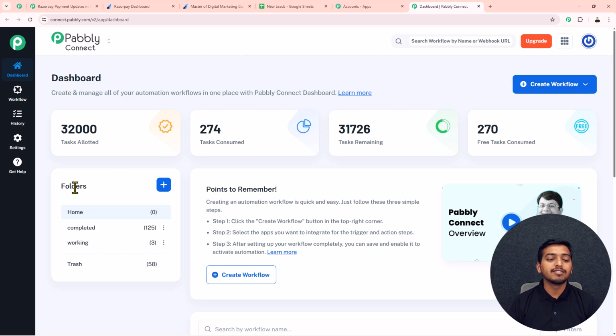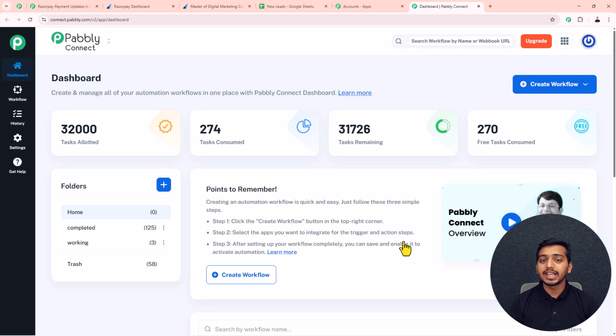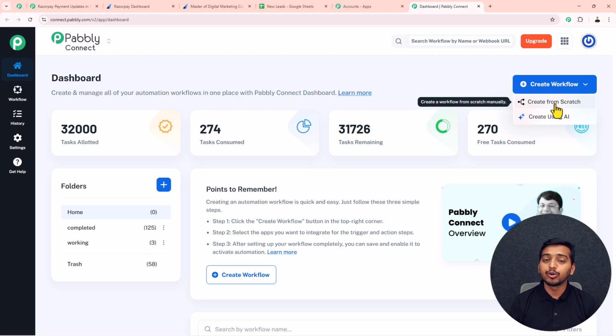On the left side we have this folder option. By clicking on this plus button, you can create a folder for yourself, and in those particular folders you can store your workflows to stay organized. I will just go out, and then to start creating our workflow, I will press this create workflow button. Then from here we have to select create from scratch, as we are going to create our workflow from scratch. So we have to select this.